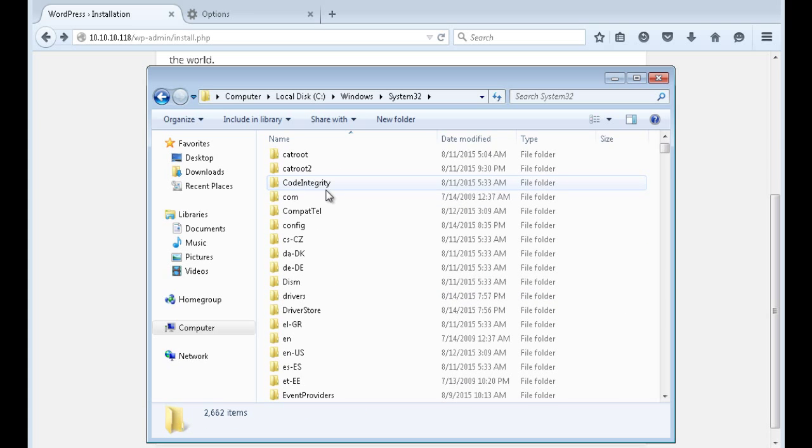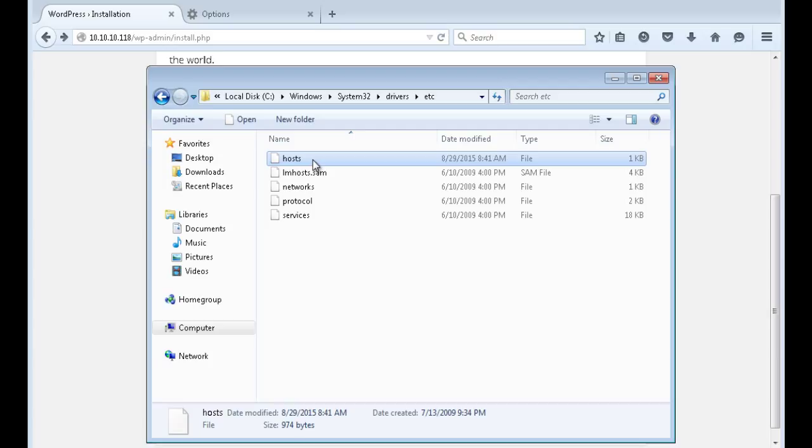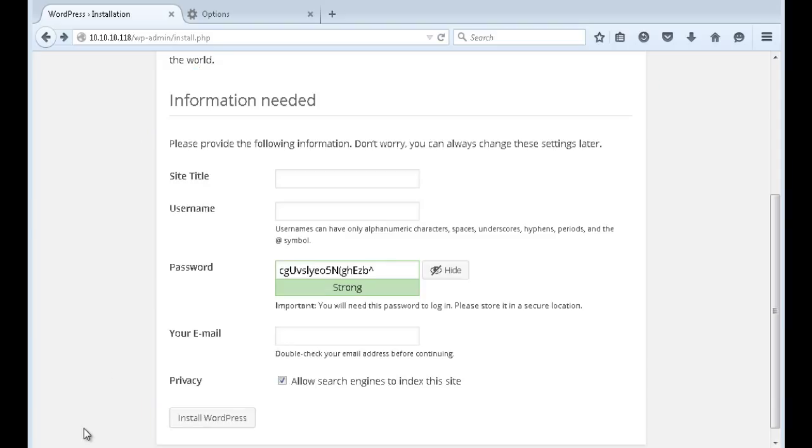System32. We'll go down here to Drivers, etc. And we want to edit this hosts file. When you open it up, you can take a look at it. You would just add in the IP of your server and then add the host name for it.